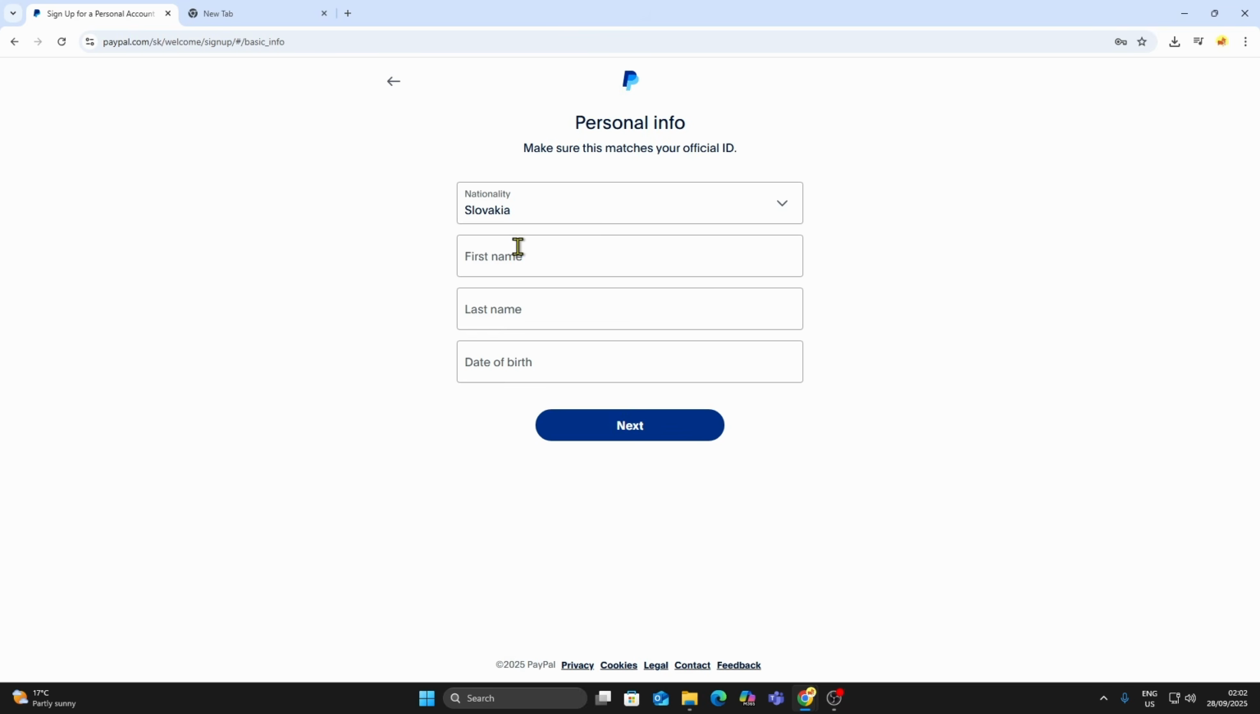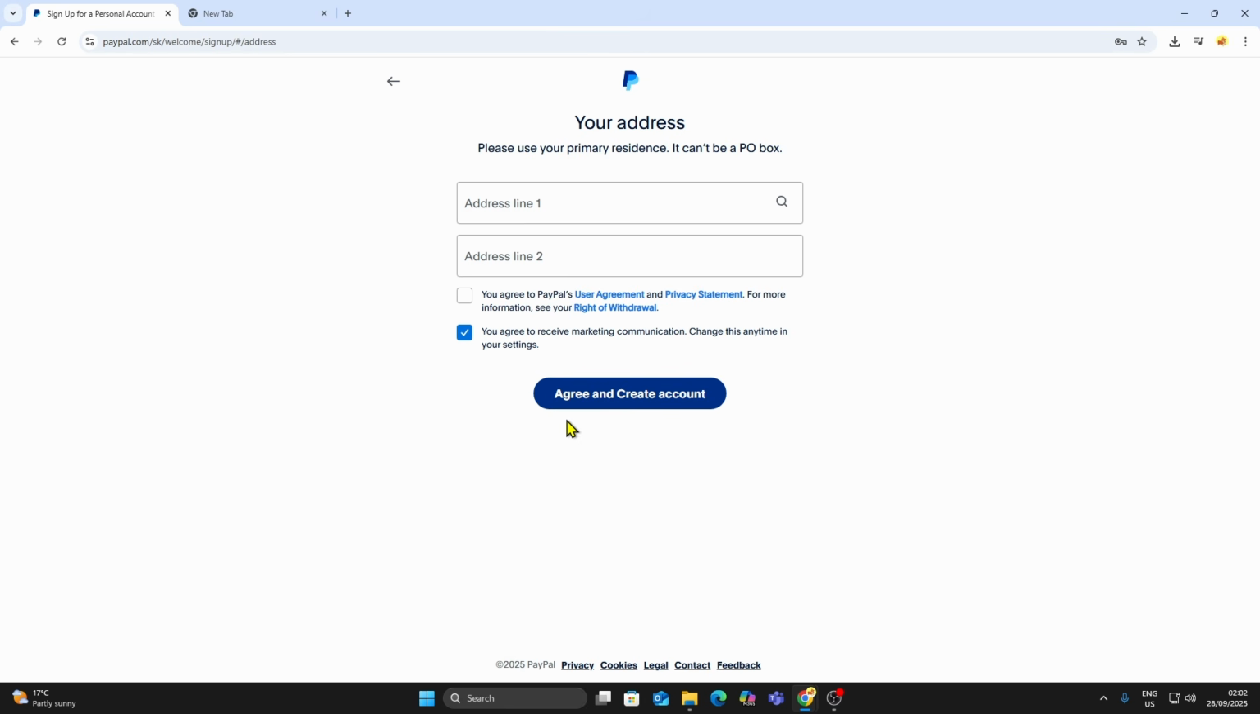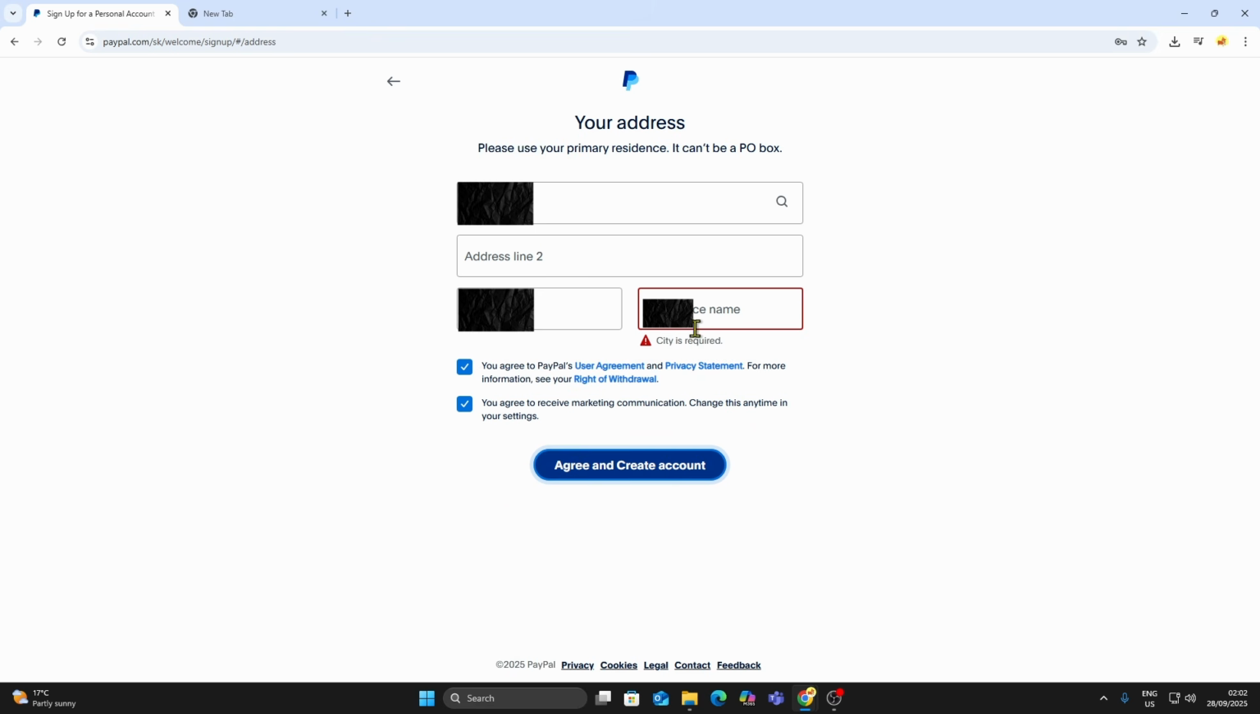Now fill in your personal details: first name, middle name, and last name. Make sure this matches your official ID. Click Next. Now it's time to enter your address, including street name, house number, subdivision, and district.